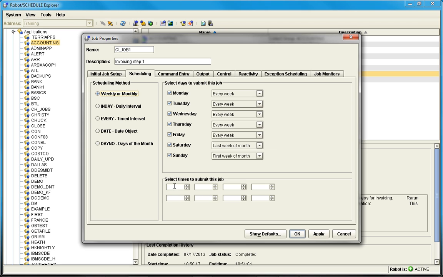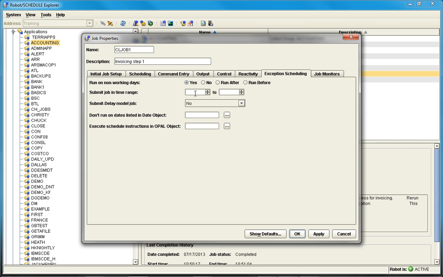I can run a job up to 8 times in one day. If I need to run a job more often than that, there is the every option that allows me to, for instance, run a job every 60 minutes, Monday through Friday, and I can even add exception scheduling so that the job only runs between 9 in the morning and 5 at night.